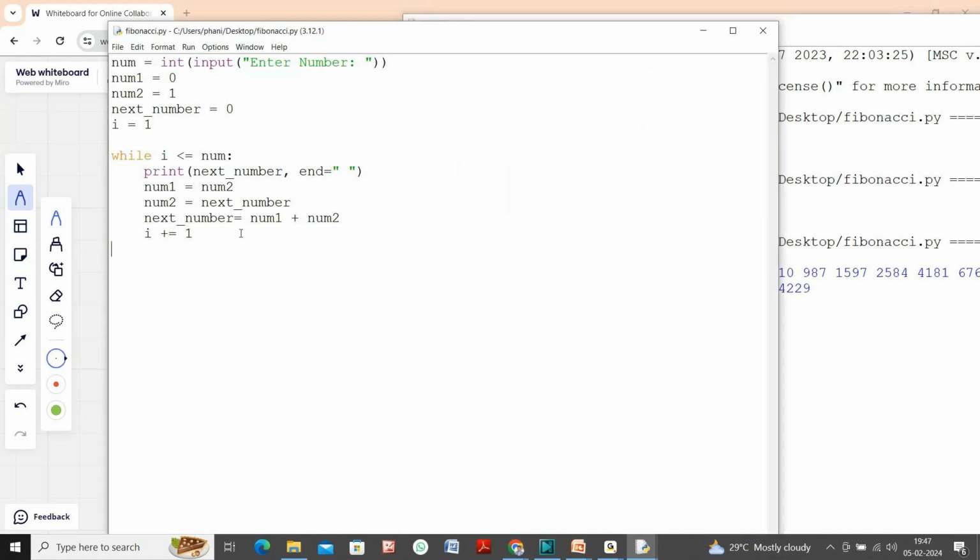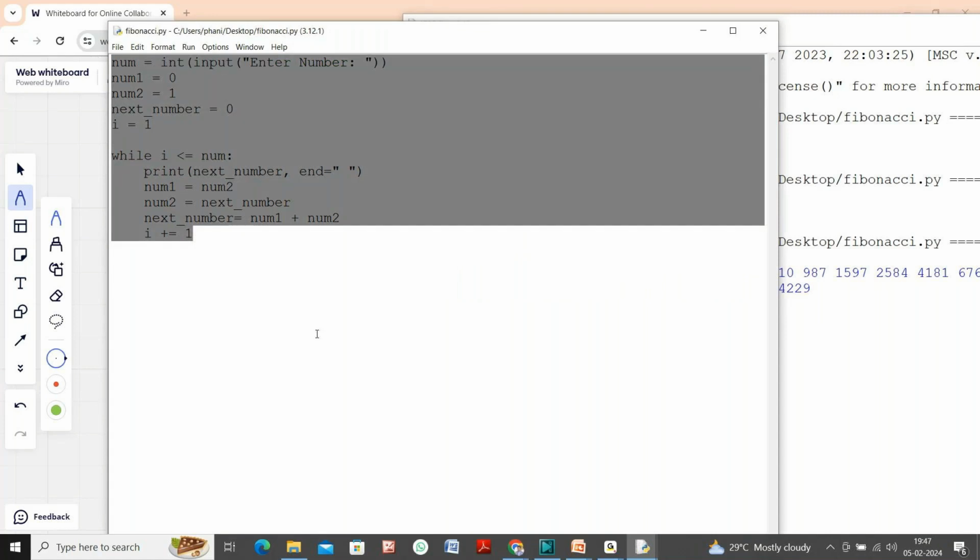Now that is the program to print the Fibonacci sequence by using Python programming.